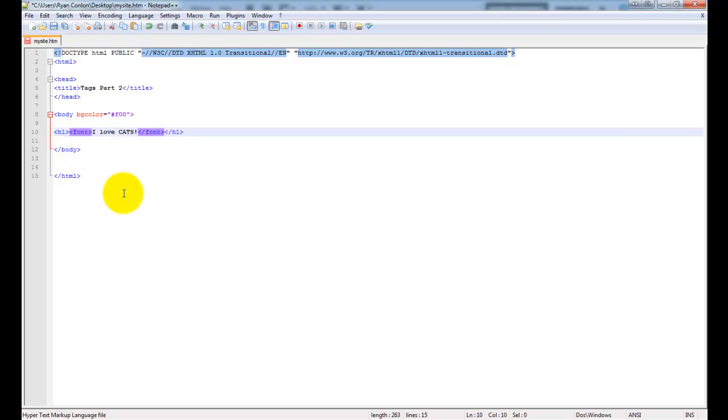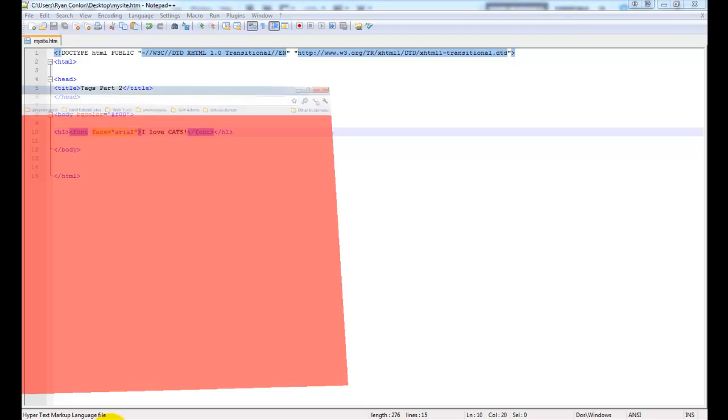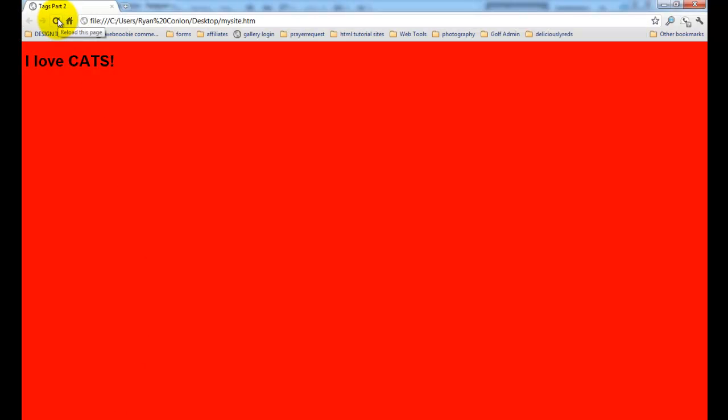And we're going to add an attribute to this font tag, and we're going to add the attribute of face, and it's going to equal a value, and what font I want to use is Arial, and so we have equaled the value of Arial here, and face is just telling the browser what kind of font we want to use, and in this case we want to use an Arial font. So go ahead and save your document, refresh in the browser, and as you can see, I Love Cats is now changed to an Arial font.